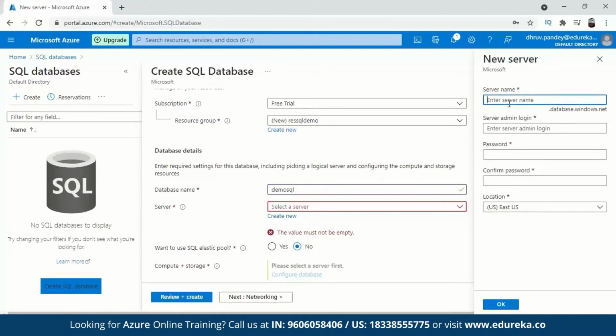For the server name, remember these names. I have given SQL demo server. But the specified server name is already in use.